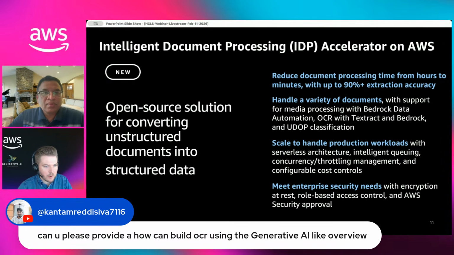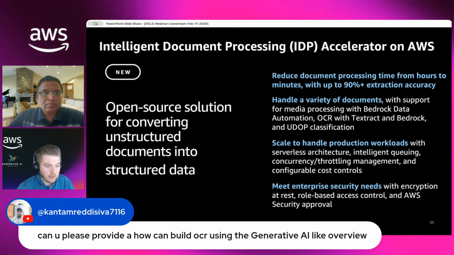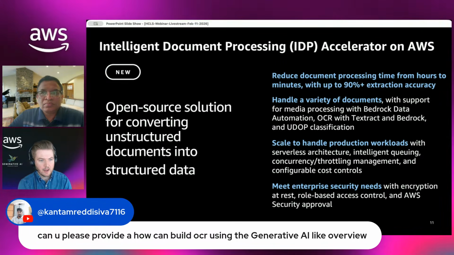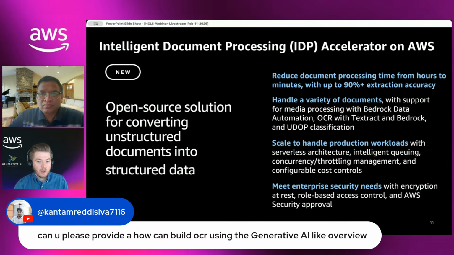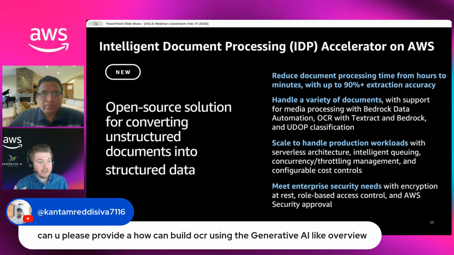I see we have a question here to provide an overview of how we can build OCR using generative AI. One of the best ways to utilize generative AI inside of an OCR system is to utilize machine readable documents if you have those, like PDFs you can click and scan. That's one way you can ingest those and feed that into a non-multimodal LLM.